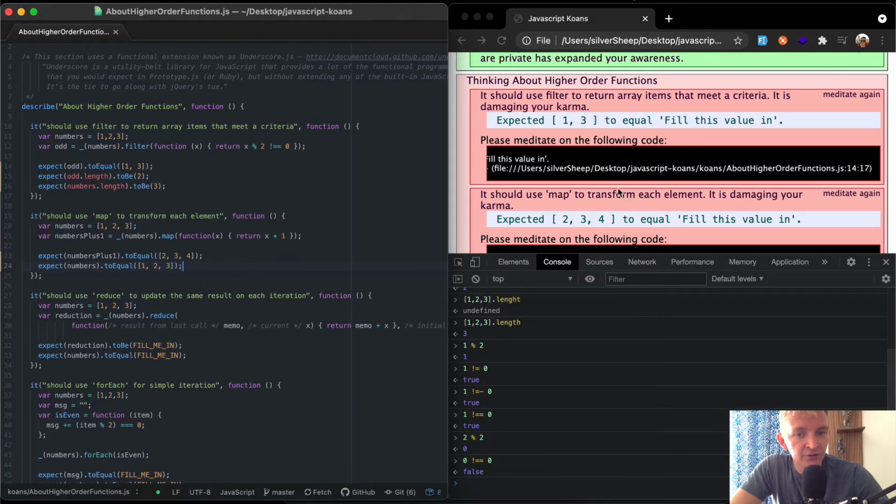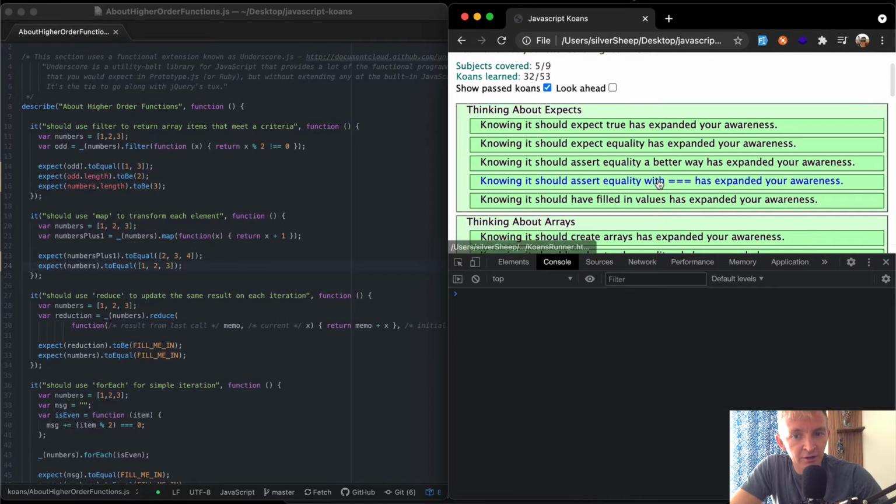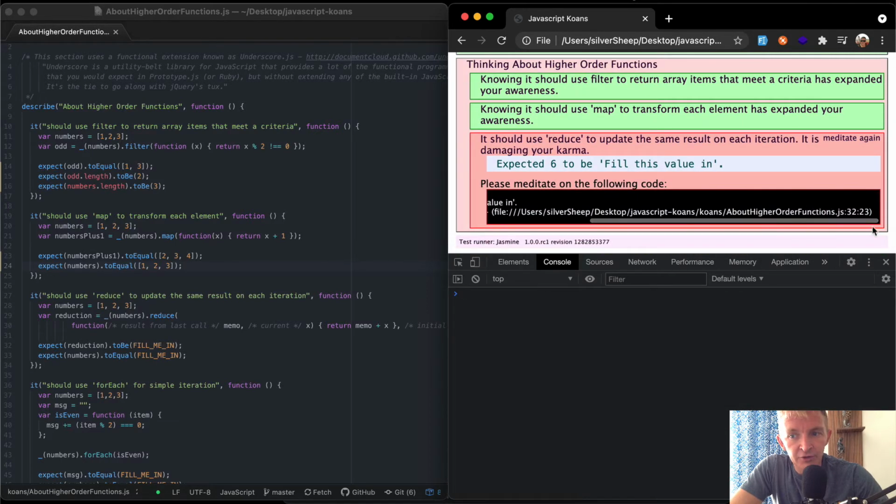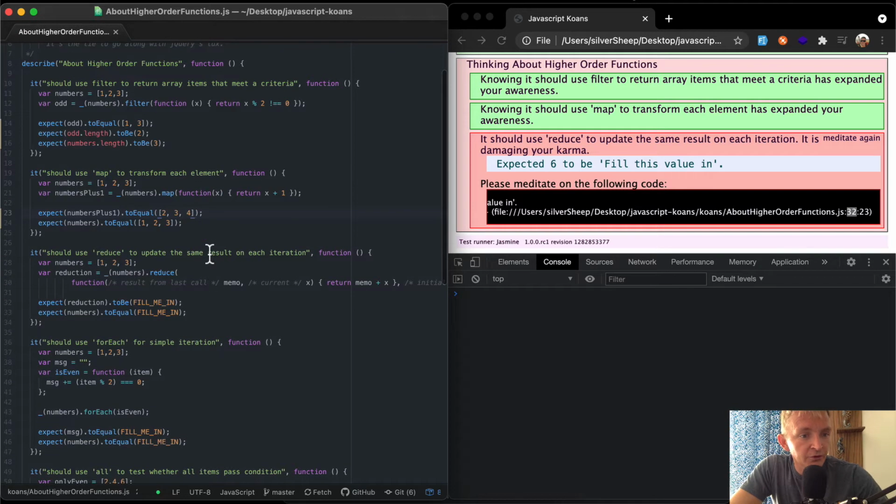So let's save this and then refresh the page over here. We'll scroll down to the bottom, and it shows that our most recent one is in higher order functions on line 32. And 32 is down here. So yes, that's correct. The map doesn't mutate the original array. It just returns a complete array that has been mapped on. Cool. So let's move on.